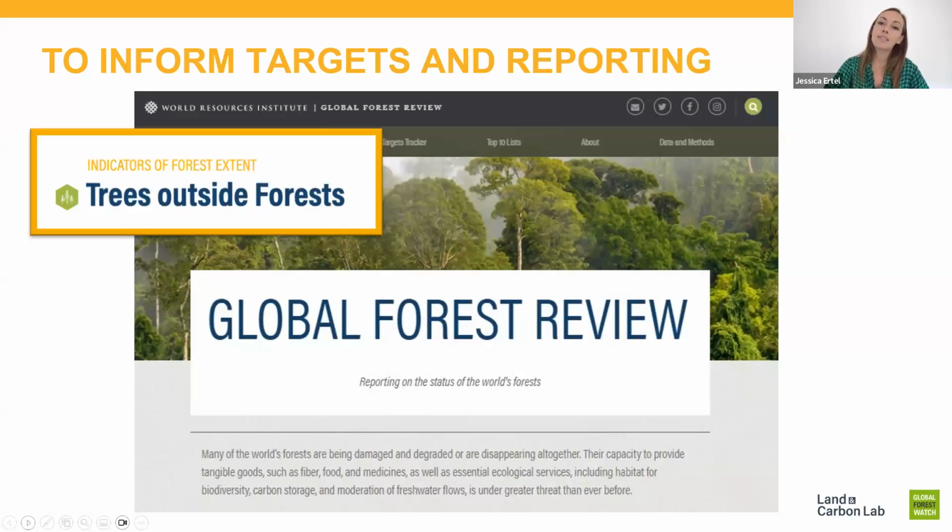And finally, these statistics can inform larger indicators, such as those that are used in forest resource assessments or other monitoring systems. For example, we're in the process of using the tropical tree cover data in the design of an updated trees outside of forest indicator for the Global Forest Review. This will be published in the coming month, so we look forward to sharing it with you.